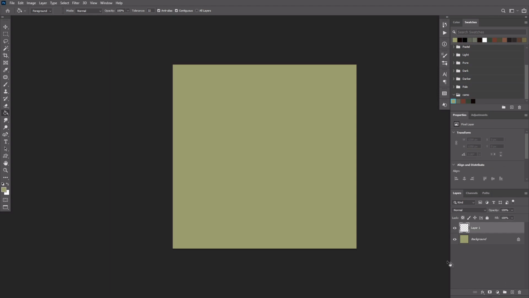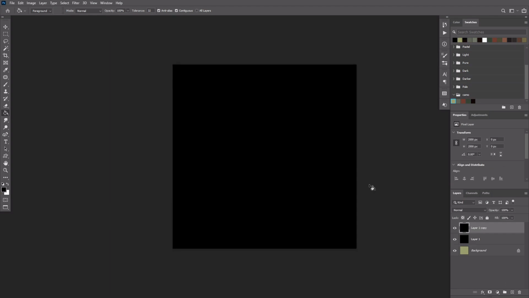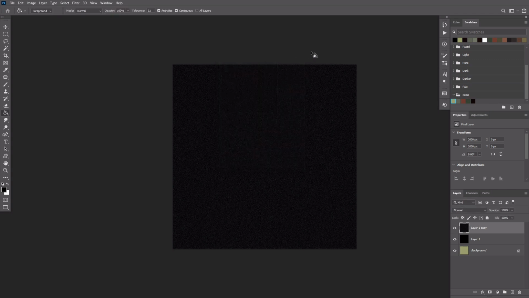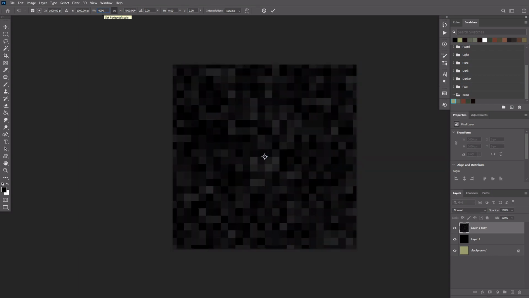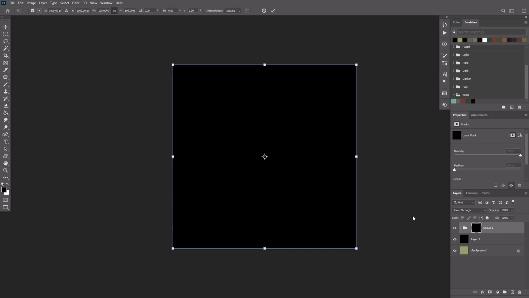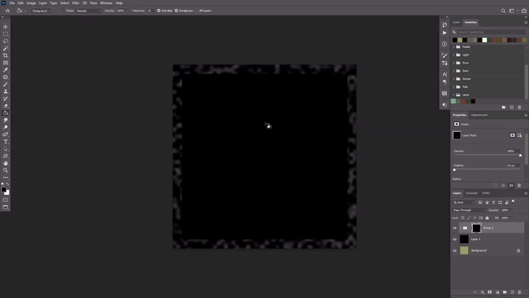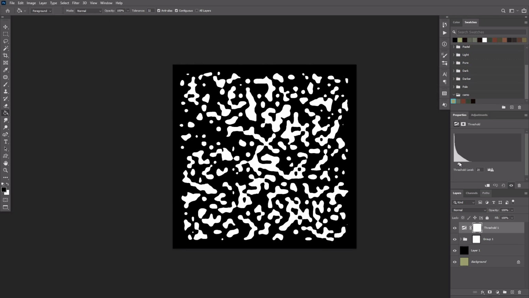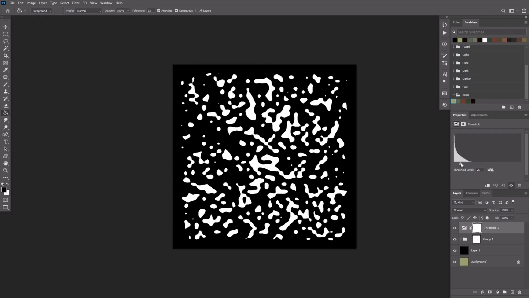Create a new layer. Fill it with black, then duplicate it with Ctrl-J and go to Filter, Noise, Add Noise. Press Ctrl-T and resize the image to 4000%. Put the noise layer into a group. Add a layer mask to the group the same way as before, creating a feathered edge around the border. Add the threshold adjustment layer and adjust it to create a lot of irregular splotches.